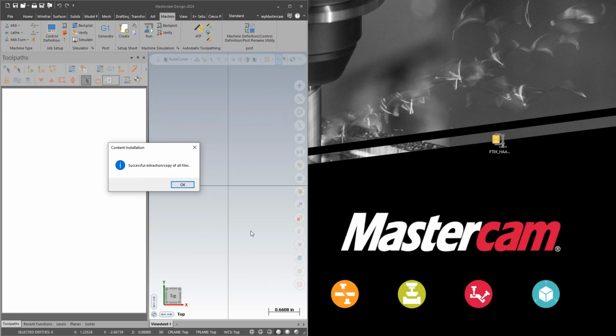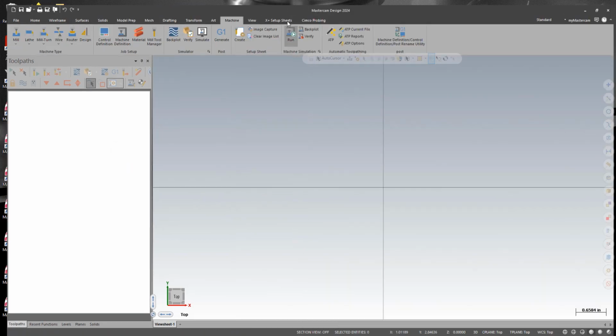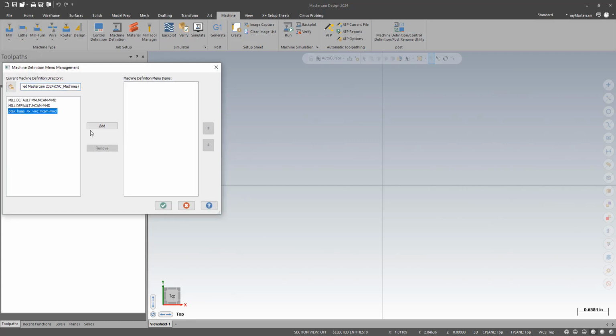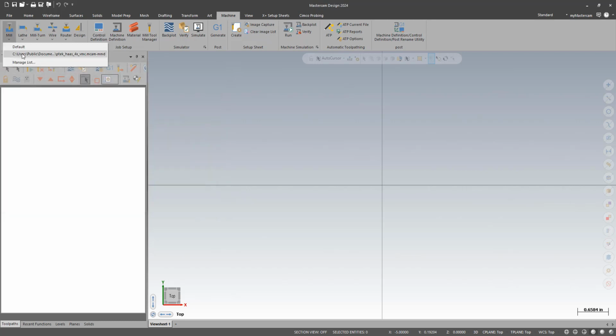It will look at how your Mastercam is set up and install in the proper location. Once installed, you can go to your Machine tab in Mastercam and manage your list. Post should now be available. You can add it, and now it's available for use.